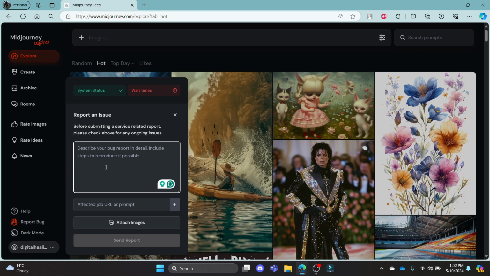Write down and describe your bug report in detail. Include steps to reproduce if possible. So you can even suggest them the issue's solution. So after you write down your issue, you can write down the affected job URL or prompt as well. And then you can attach the files of your issue or some of the feedback you want to provide. Then you can click send report. This way you can report an issue or bug on Midjourney.